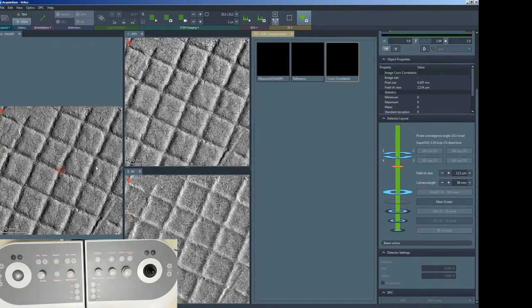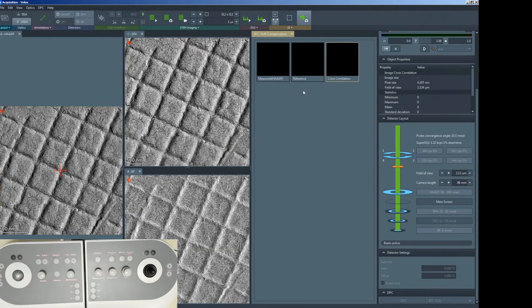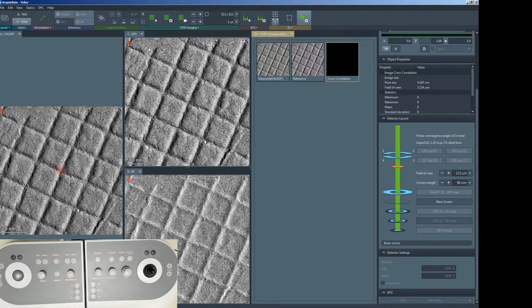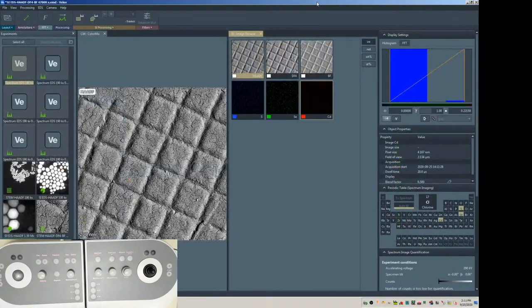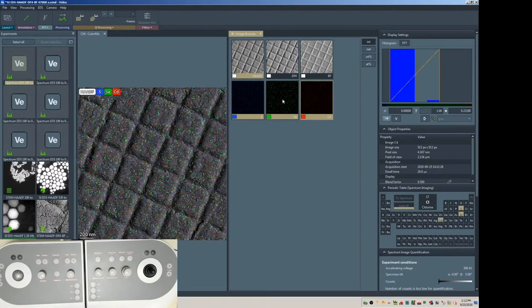And now it's acquiring the mapping for us. So now in the acquisition window, it only shows the images it's acquiring, and this is the drift correction function working. These are not very important for us. What we are interested in is the actual elemental maps. So here in this window, it shows whatever you select from here.